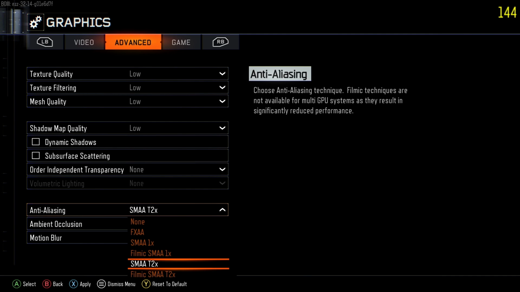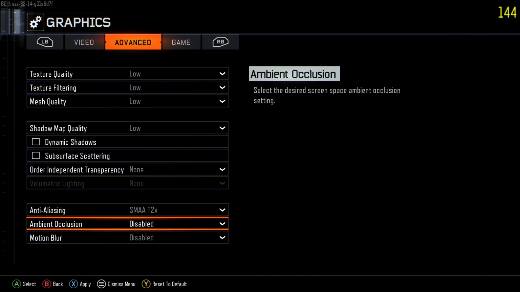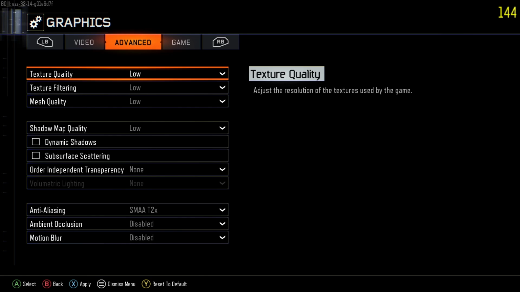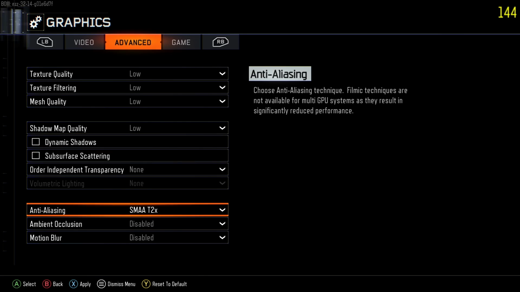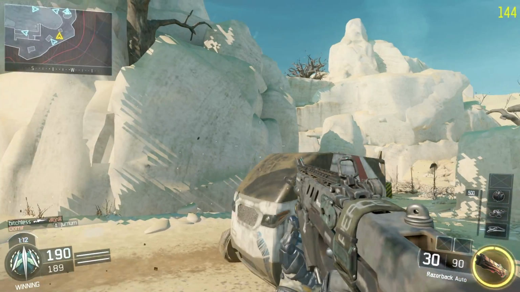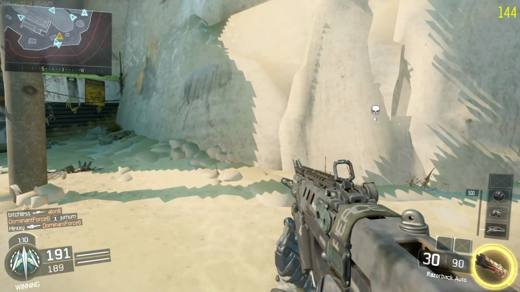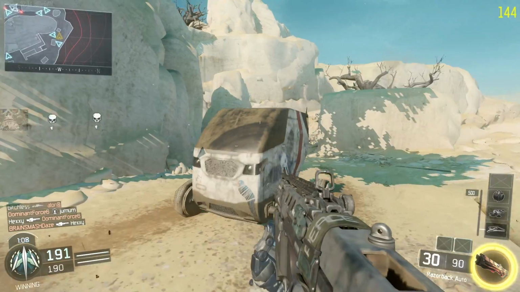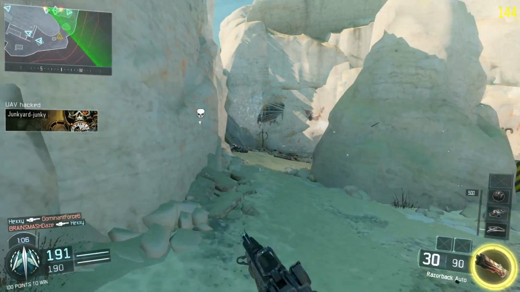I have this as my anti-aliasing setting. I don't know if it's the best one or anything. So just make sure all your settings are low so that you get the best performance when playing Black Ops 3. But if you don't want the cars to look like this and the rocks and everything to look like this, then go ahead and maybe up the settings if you have a nice PC.